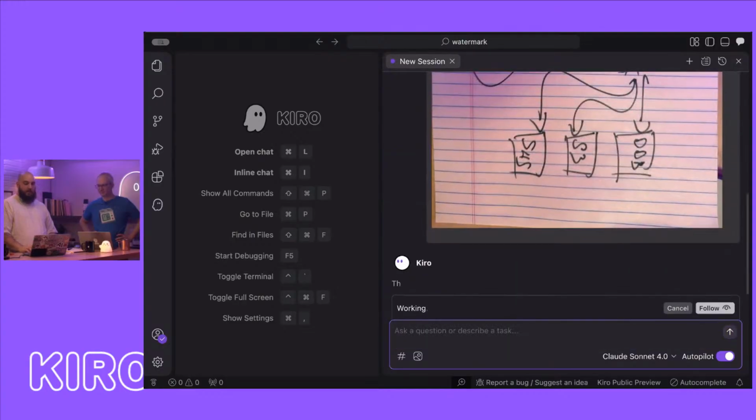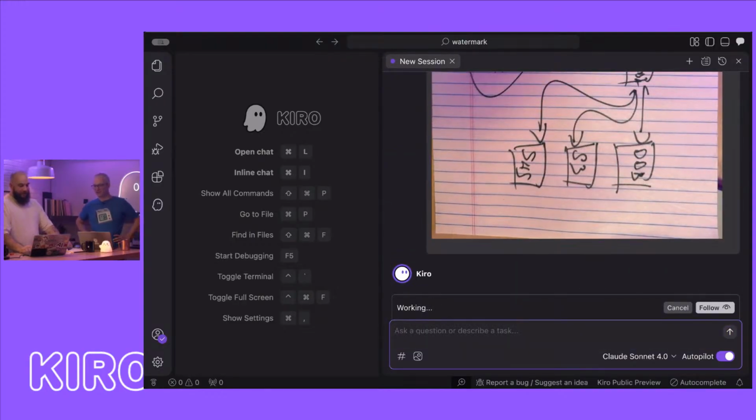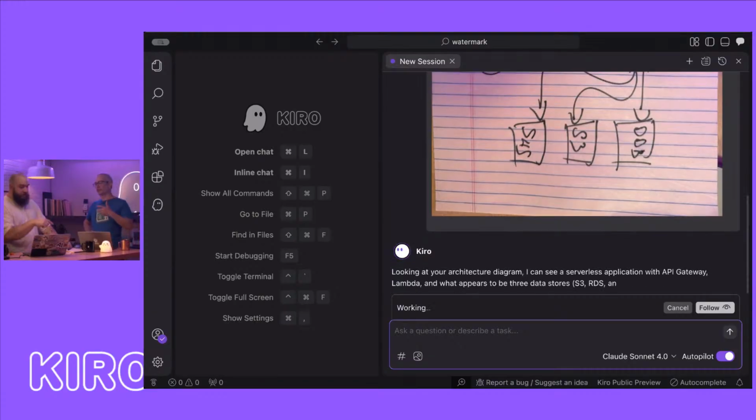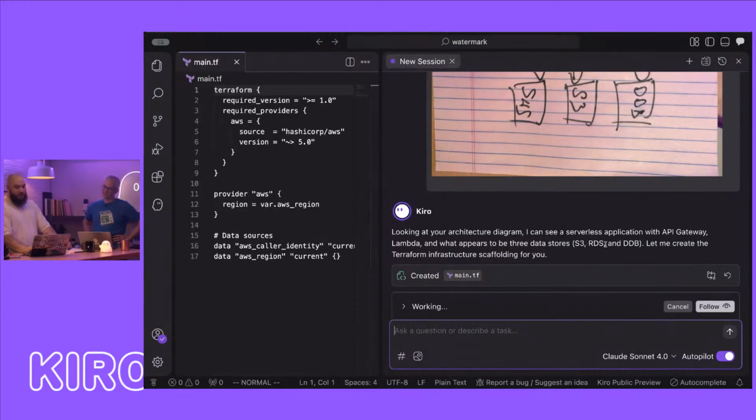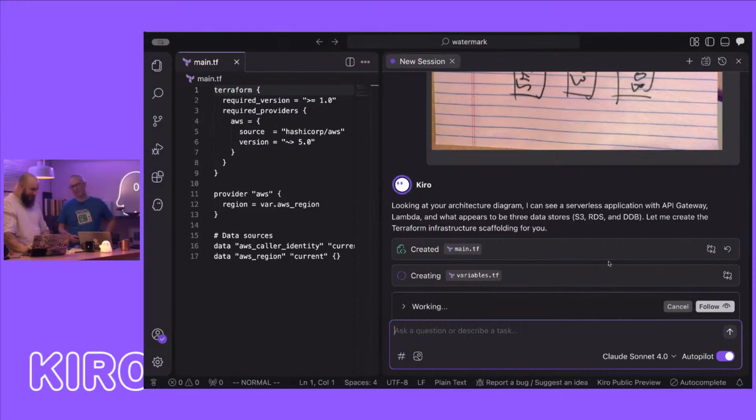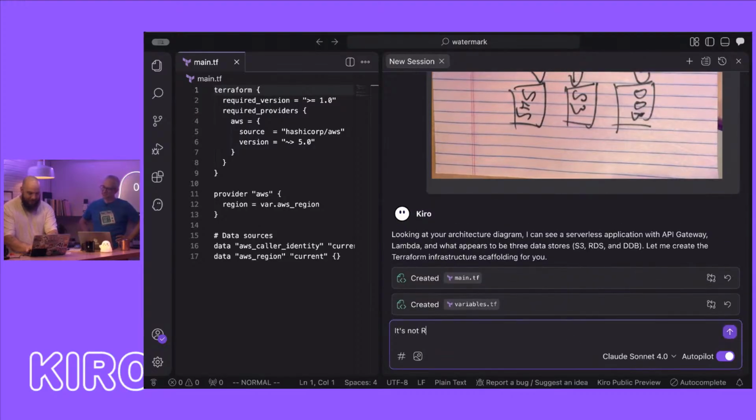Let's see what Kiro says. It probably didn't even have to say Terraform, because of your steering. Well, there's no steering doc. Oh, you loaded a fresh one. Okay. Looking at the architecture, I can see a serverless application with API Gateway, Lambda, and what appears to be three data stores, S3, RDS. How did it understand your handwriting? Actually, it didn't read it right. There's no RDS. I mean, I'm looking at this and it looks like RDS. I know. I don't know. I'm going to cancel. Yeah, it's not RDS.